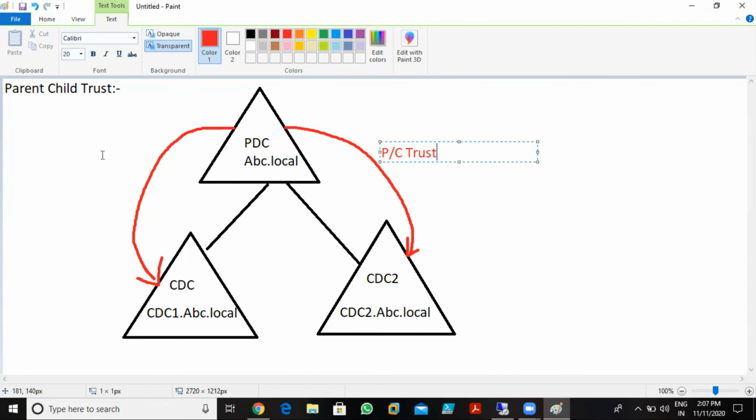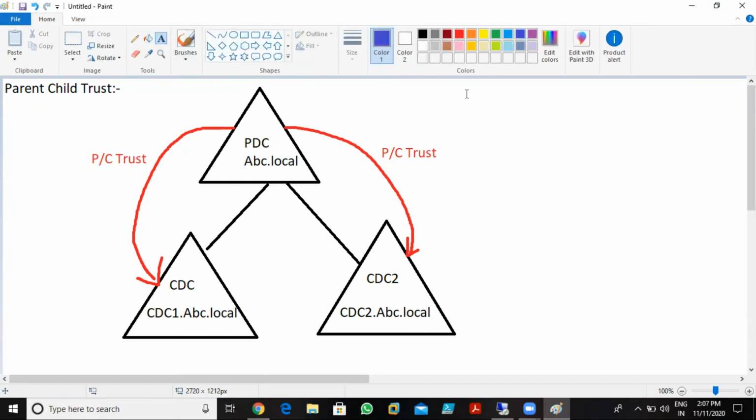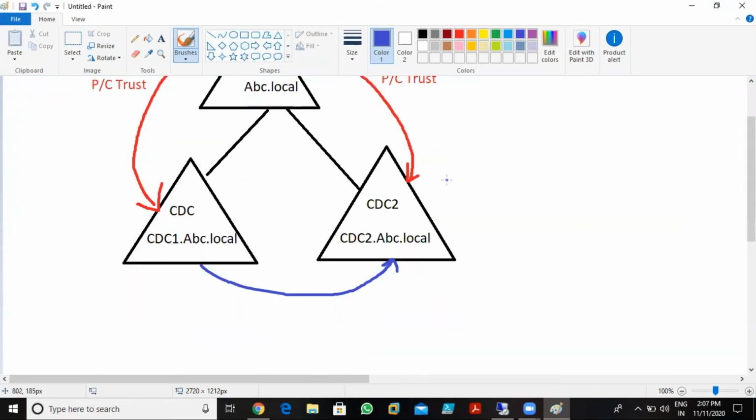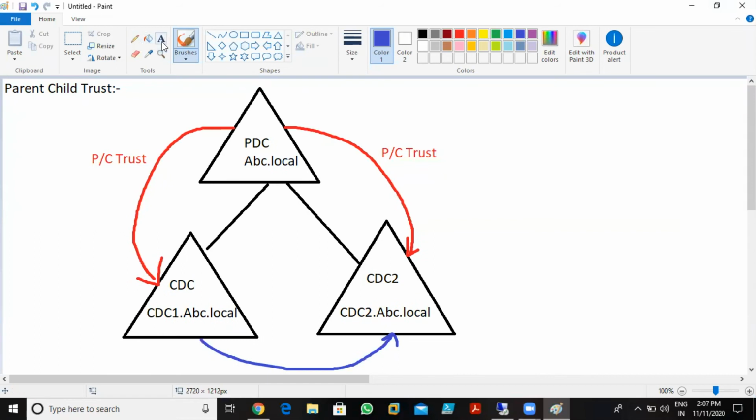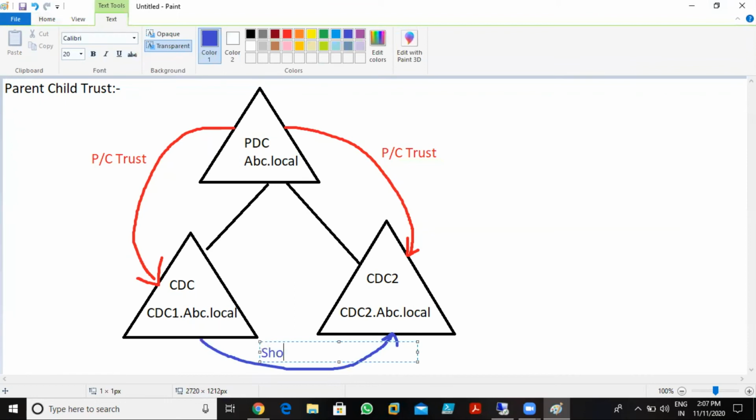Okay, and over there also the PDC, parent and child trust is running. Fine, and we can create trust between these two CDCs also. That trust is known as a shortcut trust. So I'll create one shortcut trust too. We already discussed these things in the previous lecture as theory. So this is the shortcut, and I'm going to create the shortcut trust.